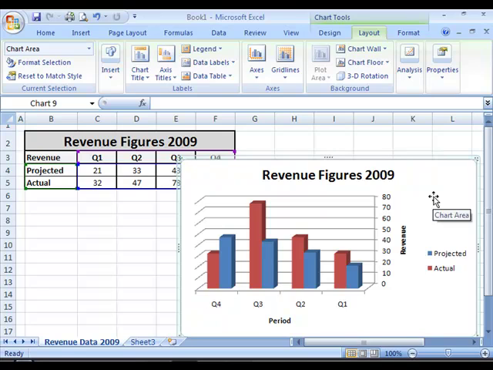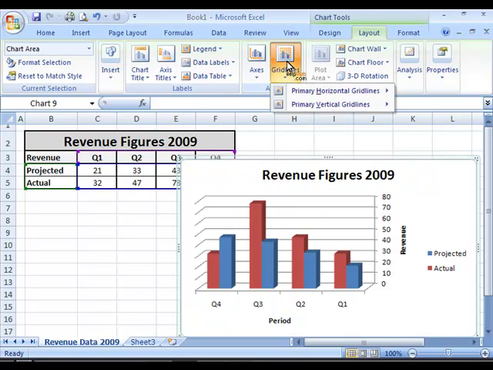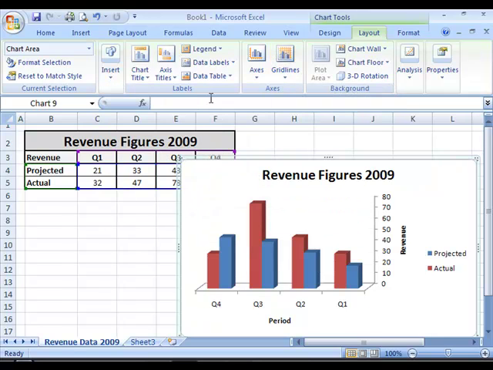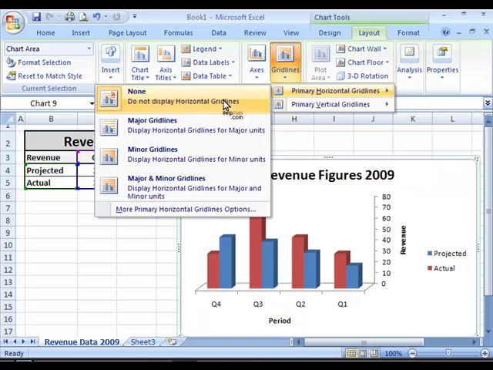Now if you want to change grid lines in your chart, you also move to the same axis section, but then click grid lines. Then for the horizontal grid lines you can choose to display none, and you can see the horizontal grid lines are removed. Or you can choose to only show the major ones. This is the default selection.